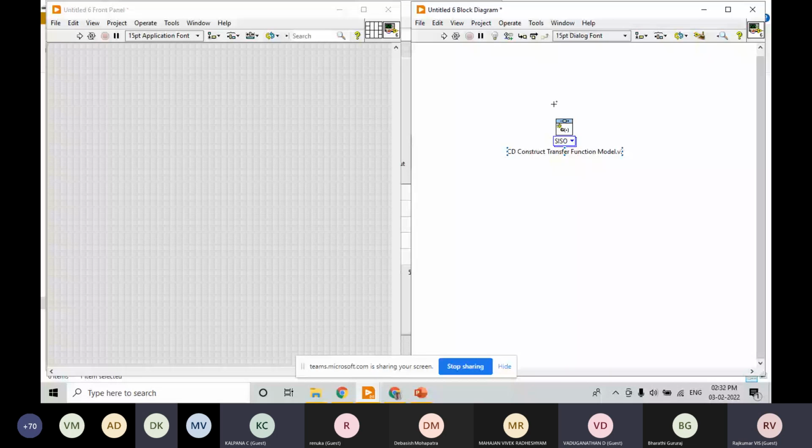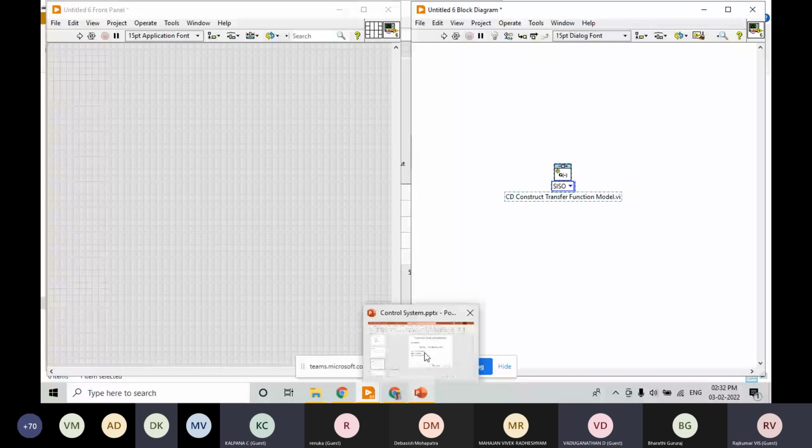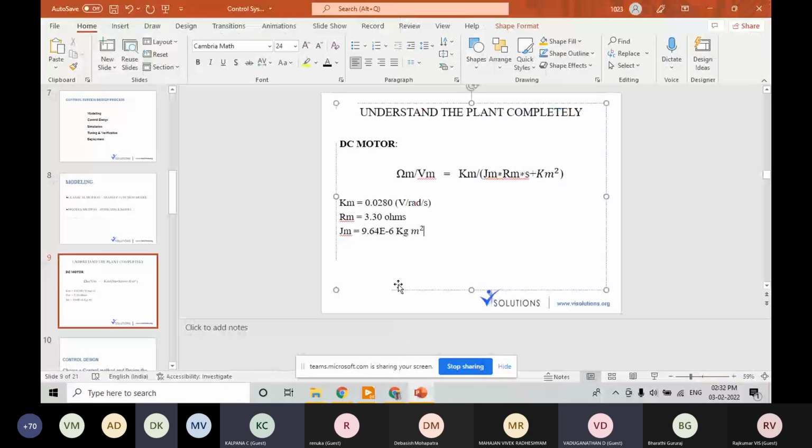So let's say in this case, this is the transfer function model, where it says omega m by Vm, output by input, is the transfer function. Omega m is the output, which is basically the position, divided by Vm, which is the voltage. For the applied voltage, you get the change in the position. Sorry, this is speed. Position means theta. So let's not worry about it that much.